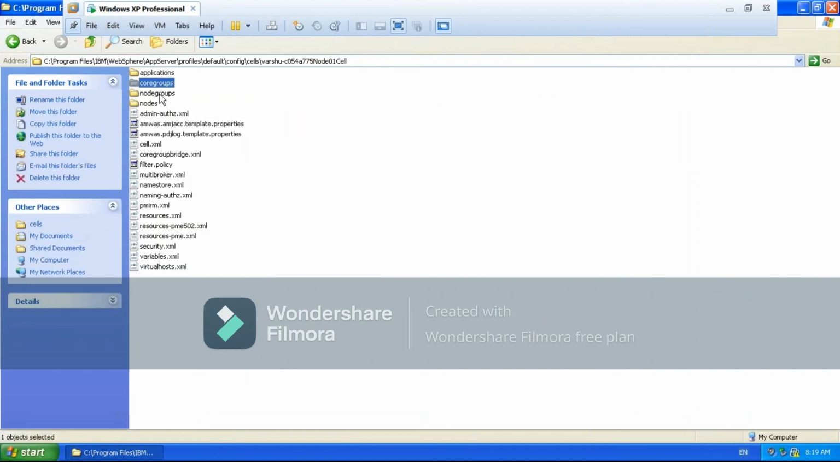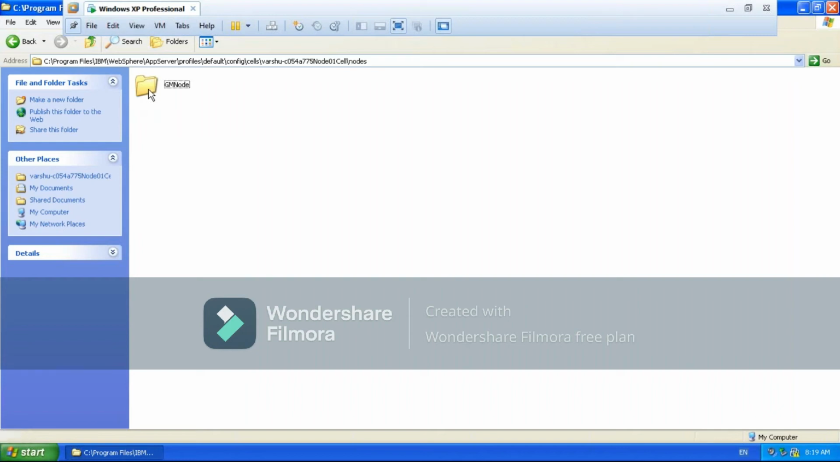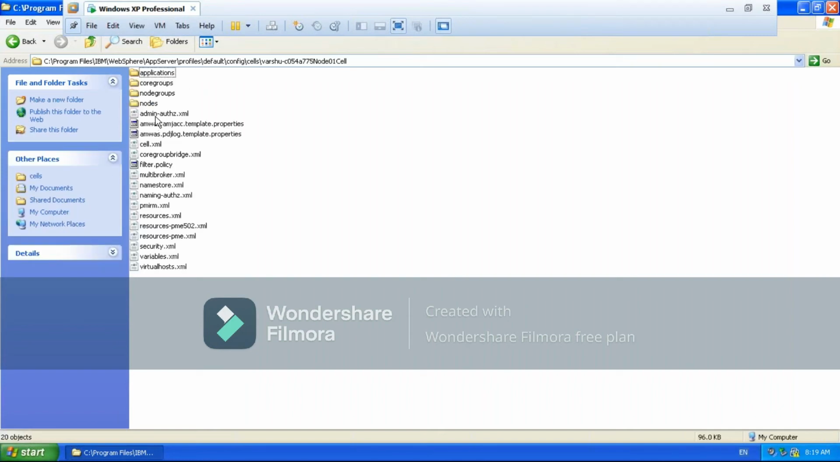What is the core group? What is node group? I will explain you very clearly later. They are very, very precious concepts, core group and node group, when you come to the clustering part. Okay, so inside the nodes you will see the node name, and inside that the node level configuration file. But that is about the nodes folder.